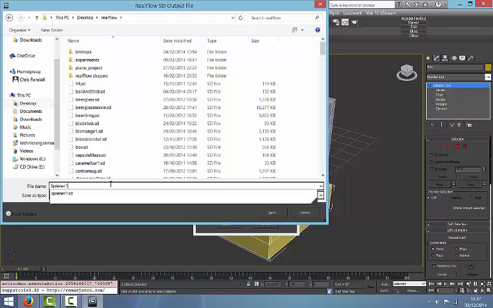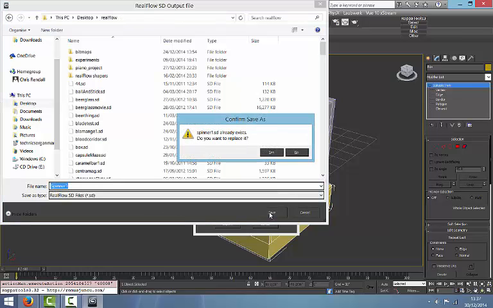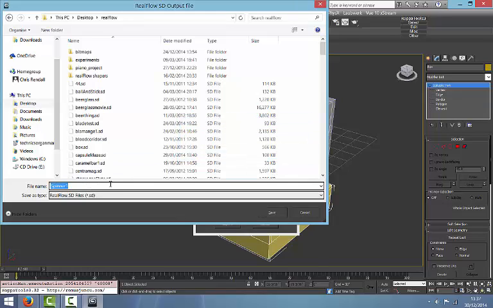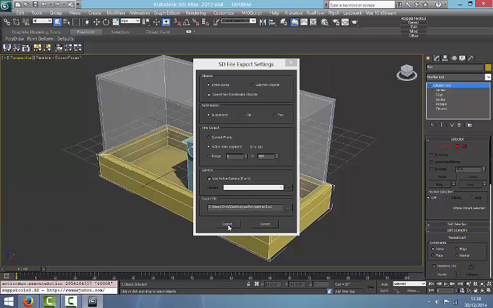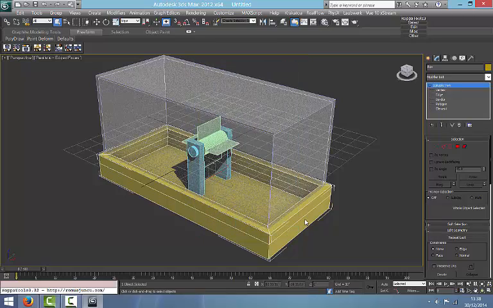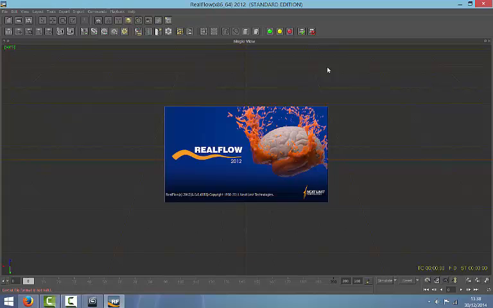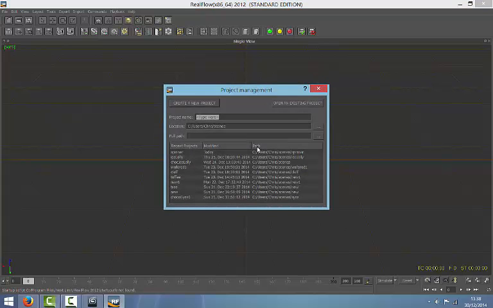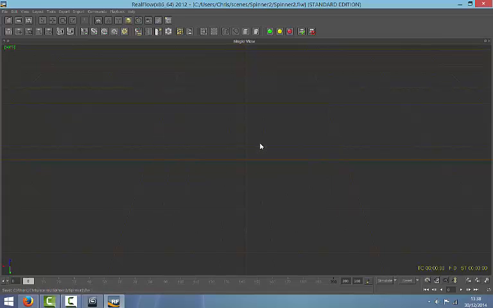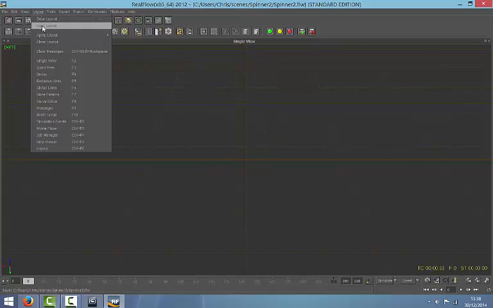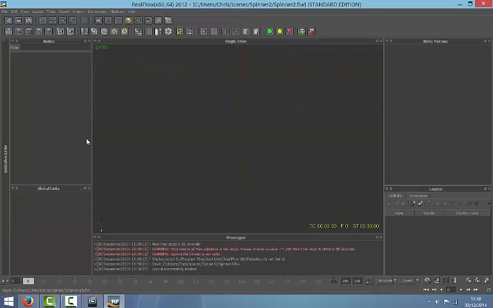Spin one. Probably got a spinner in there. Called the spinner 2 then. Save and export. Okay. Let's minimize it and open up Realflow. Right, let's organize the layout better. Default. There we go.